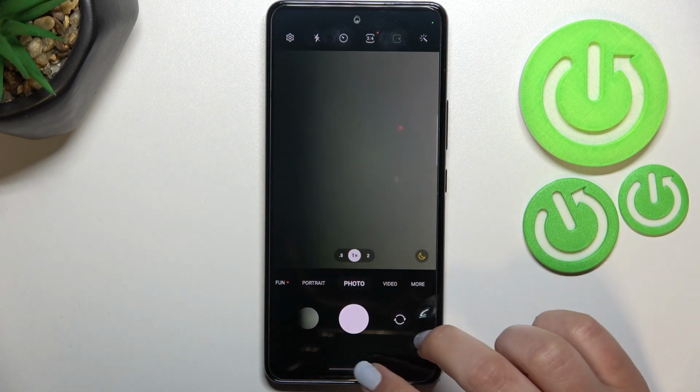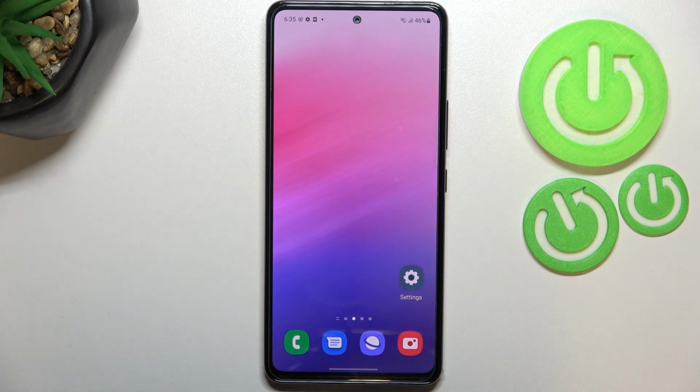So actually this is it. This is how to set camera timer in your Samsung Galaxy A53.